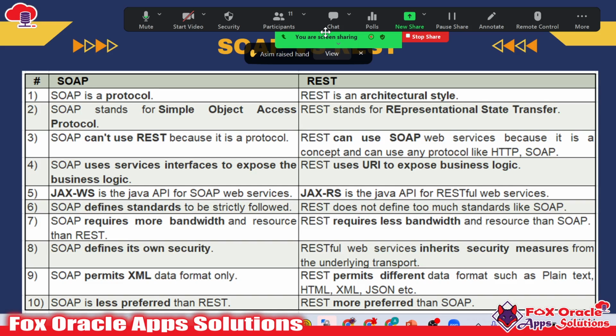SOAP API only accepts XML format, and REST API can accept XML, JSON, and different formats. In terms of security, whenever we use SOAP services, they have more security than REST, and there are many other differences. Yes, Asim, do you want to say anything?